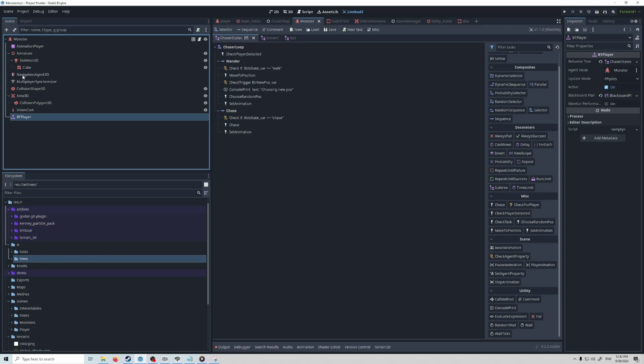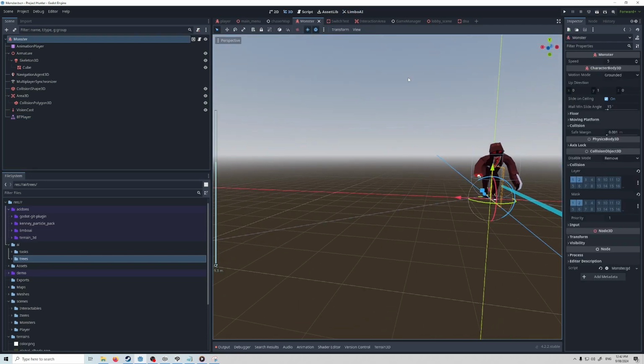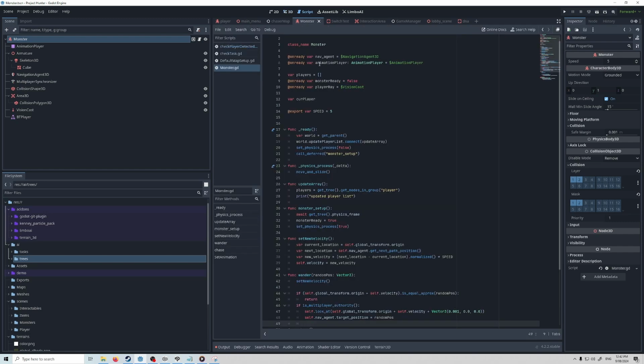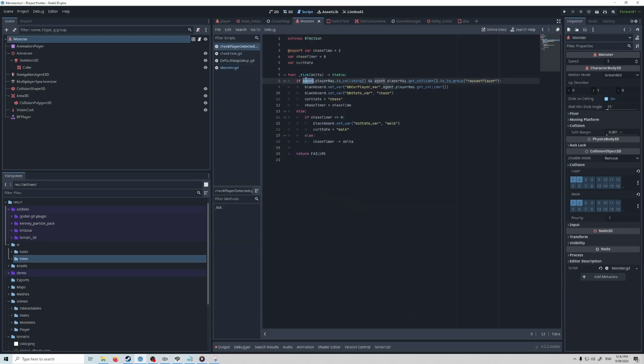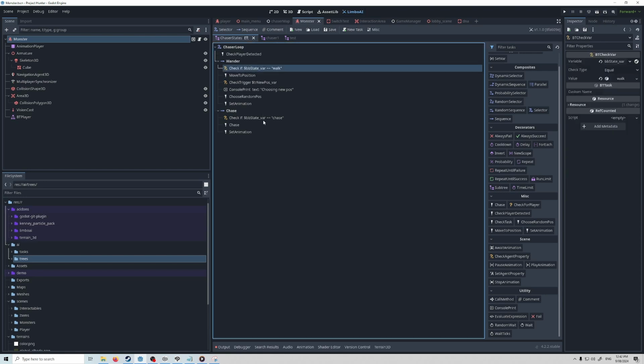And if you say agent, it's gonna take the parent, so the monster in my case, which is this. And if I go back to the script, I can show that it just takes the play array, it's a raycast, and checks if it's colliding with a certain player. And then it just sets the var to chase. And then inside of my states, I'm gonna check if it's walking or chasing, and it will always switch between.